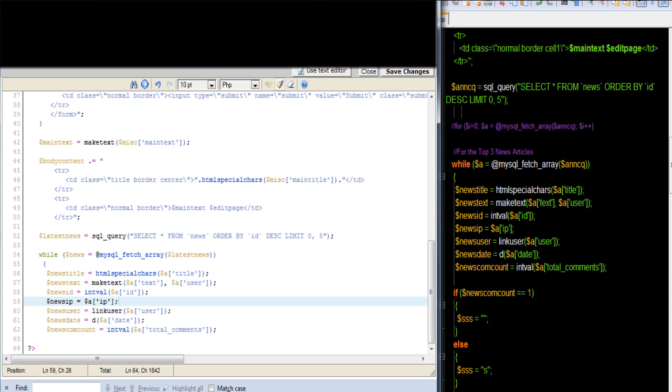First of all, we need to change this to news. News. Hey, guess what's new? News. And guess what? Not news. No, news. So, we changed all these variables.